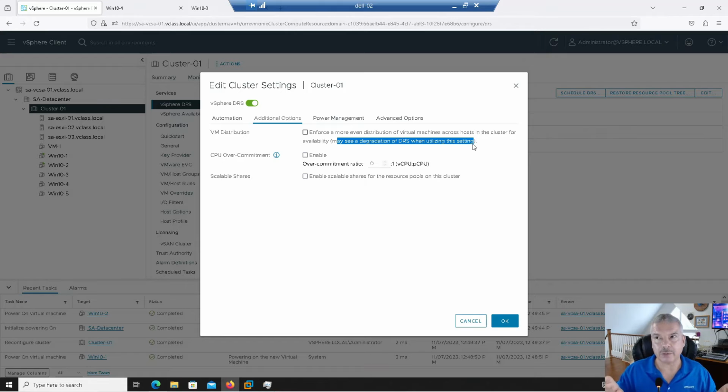Some VMs not getting their resources. I can live with that, right? Because that's what that's saying here. CPU overcommitment, it's disabled by default. Some customers will say, okay, we're allowed to have, let's say, 5 virtual CPUs to every 1 physical CPU on a host. This setting here allows you to specify that, to kind of override it.